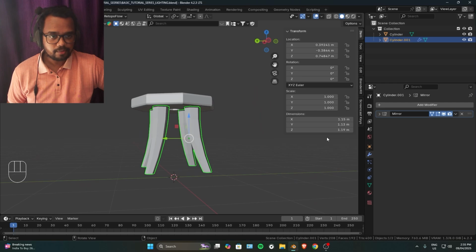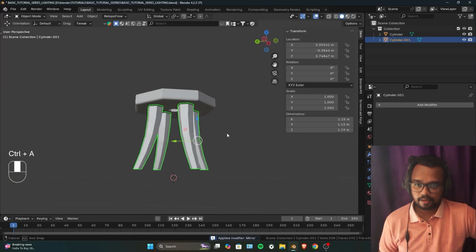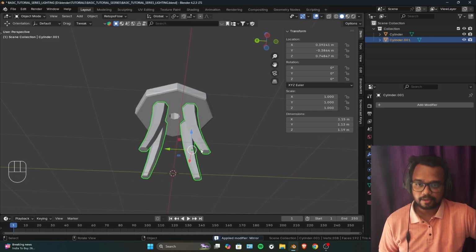And the first thing I'm going to do is I'm going to apply the mirror modifier because I want my origin to be at the center of those legs.